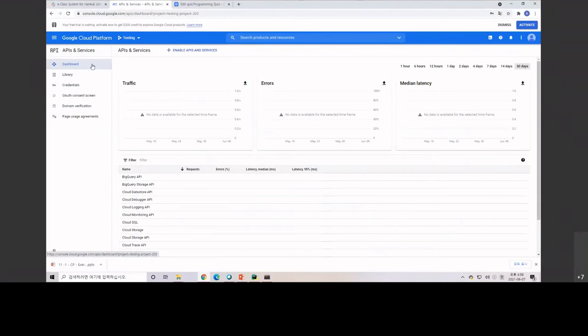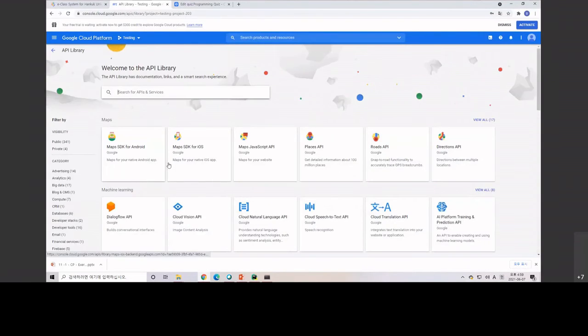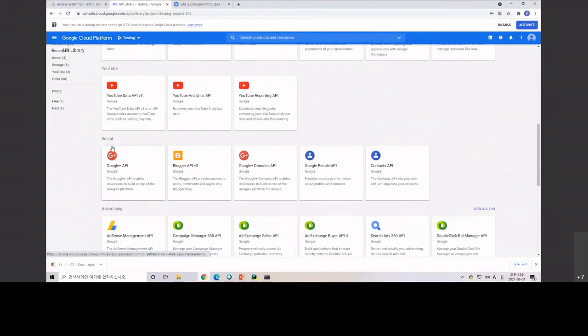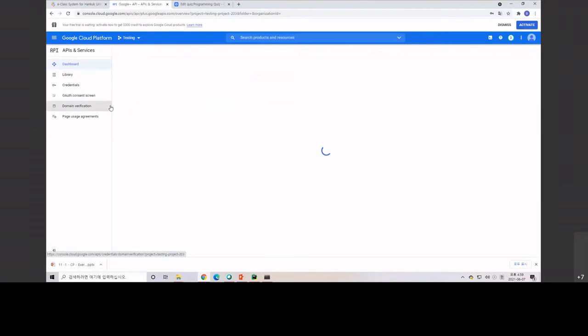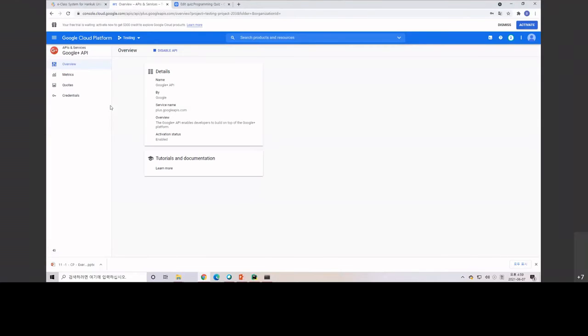When you click this, if you are in the dashboard, you need to go to Enable APIs and Services. There are many APIs here, and there are some social APIs. I guess you can just use the Google Plus API. Once you click enable, it will show you something you can use for your project. So the Google API has been generated, and later it will be needed for the login.